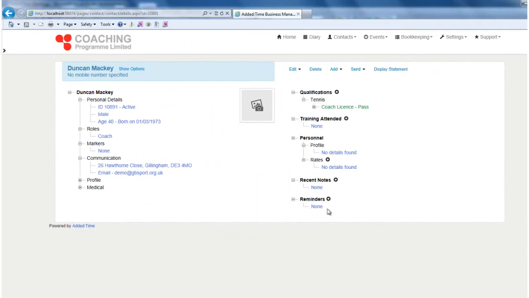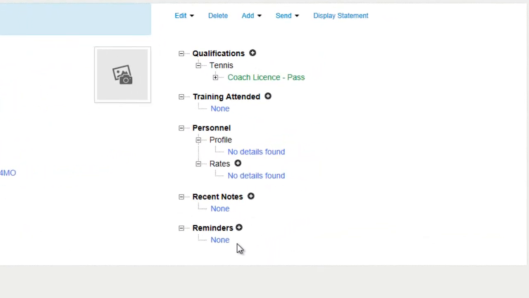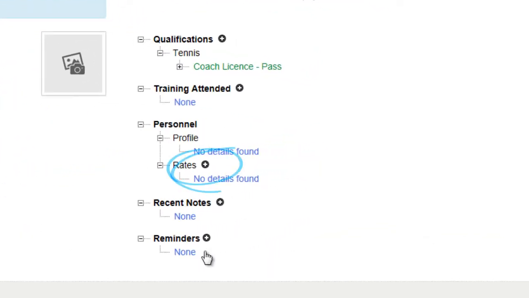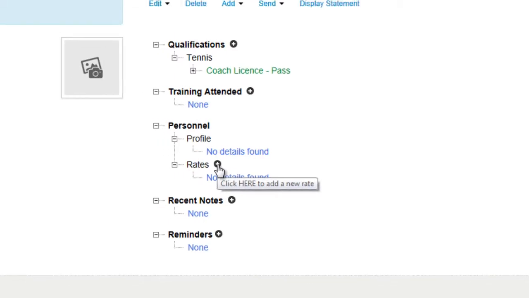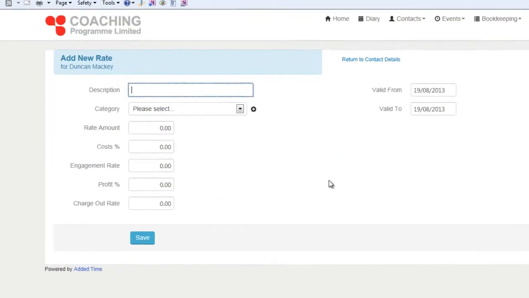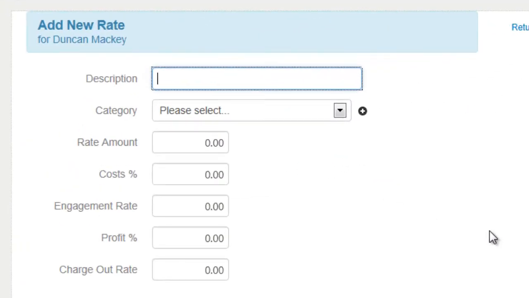So, to create our £15 rate for Duncan, we're going to click on the New Rate button in the Personnel section. The Add New Rate page is now displayed. We're going to give our new rate a description. We're going to call this Tennis Coaching Rate.